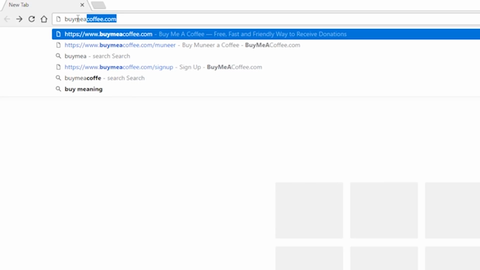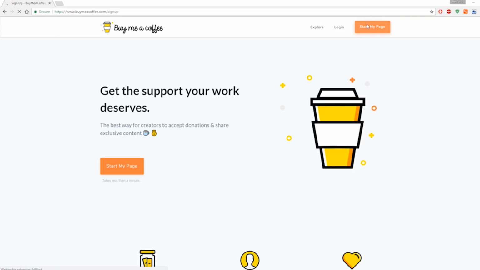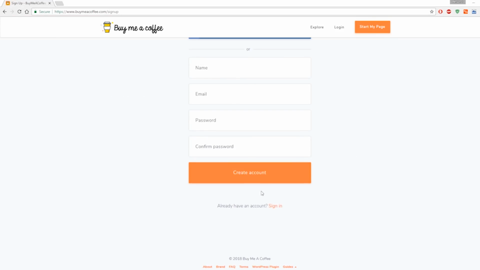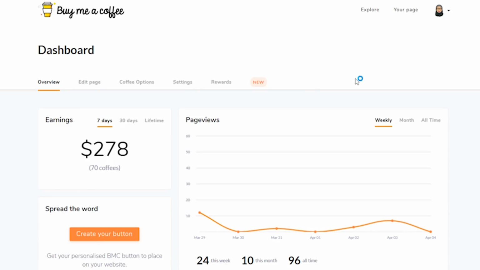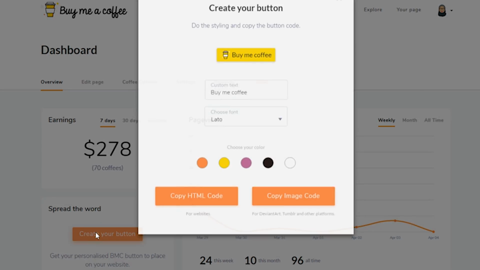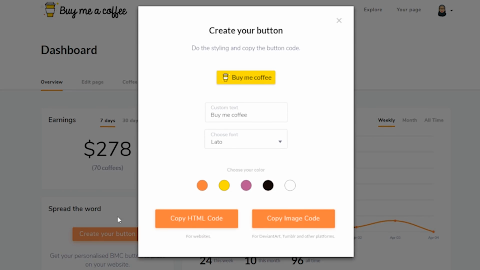The first thing you have to do is visit buymeacoffee.com and create your account, if you don't already have one. Then, sign into your account to access your dashboard. Now, navigate to the Overview section on the dashboard. Click on Create Your Button on the left corner.